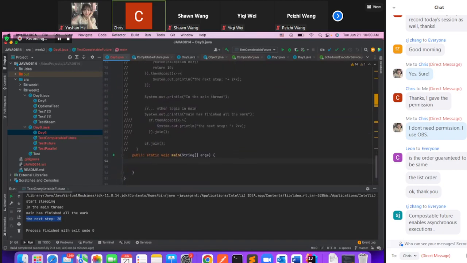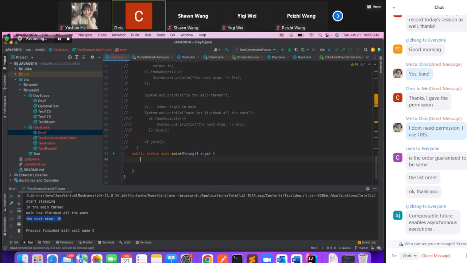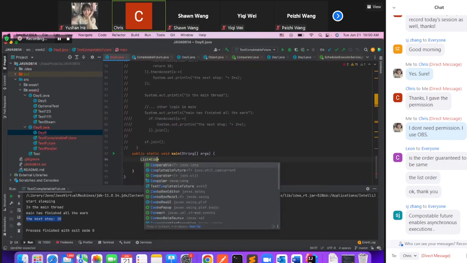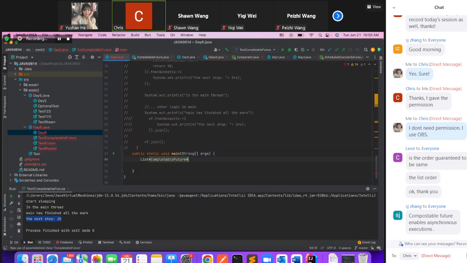First, we want to have a list of CompletableFuture. We'll simulate that we have a service that is sending multiple requests to some downstream API, and then we will gather all the results from all of these CompletableFuture objects. So we want to create a list of CompletableFuture, and just name it completableFutureList.